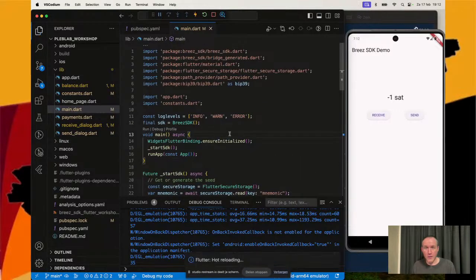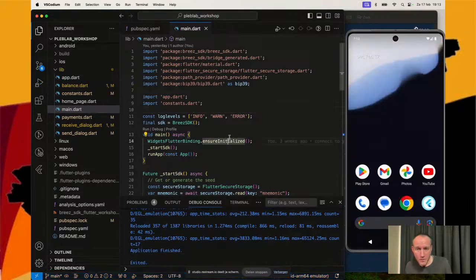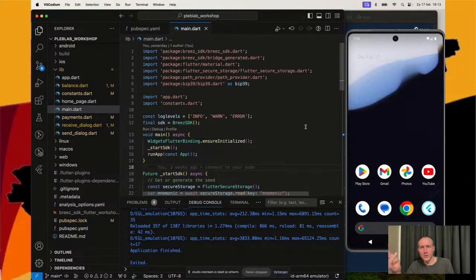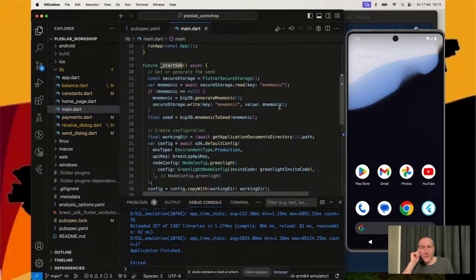So let me go over here to main.dart. What I'm going to add here, I'm probably just going to have to stop my app right now, is connecting to the SDK. We're creating a user-facing app, right? So this user needs to get his own Lightning node, because if you remember, you get your own Lightning node on the Greenlight infrastructure. So we're going to set up this user with their own node. In the main function, I added a function, startSDK, and I'm going to walk you through what this does.